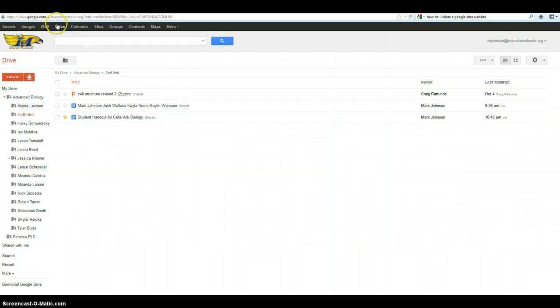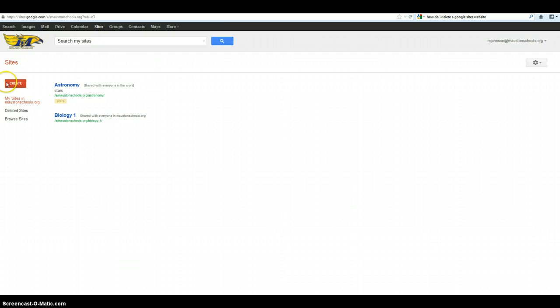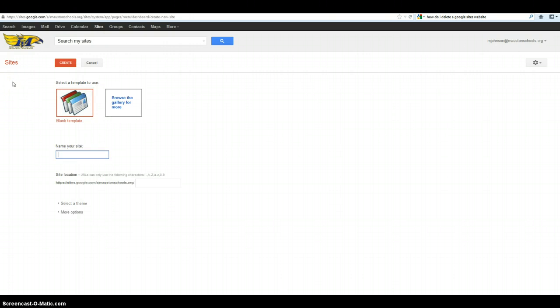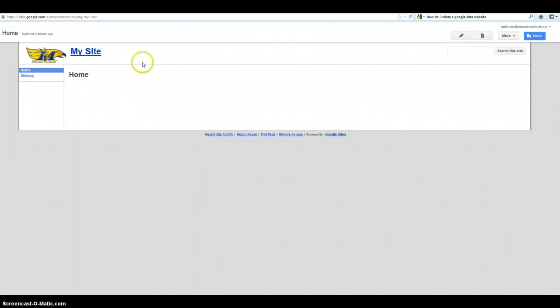So what you're going to do is create a Google site, and you do that by hitting the Create button. You choose a template. Name your site, My Site. Yours is going to be something about cells, okay? Blank template, create. It's going to create. There you go. My Site, create. You're going to want to add pages. New page.